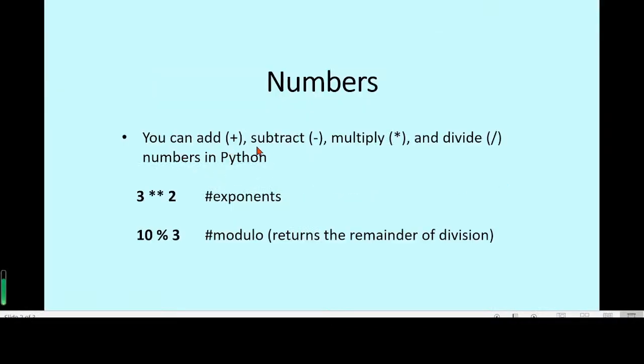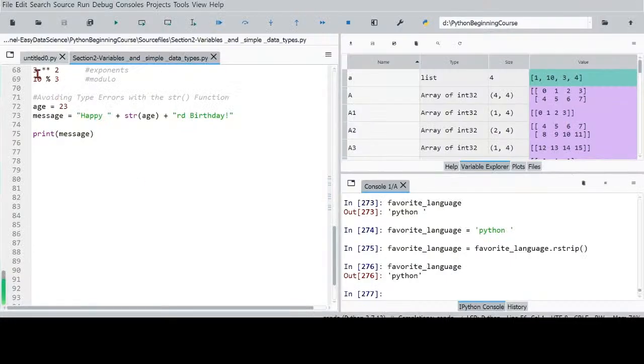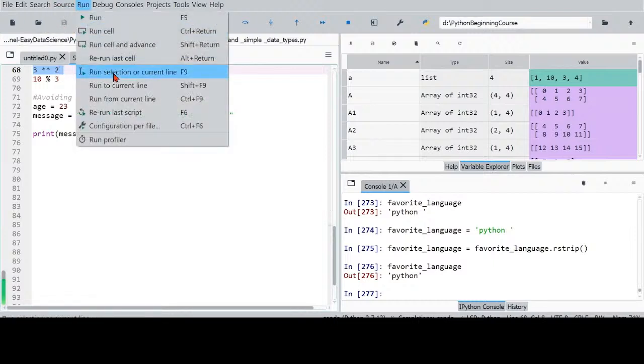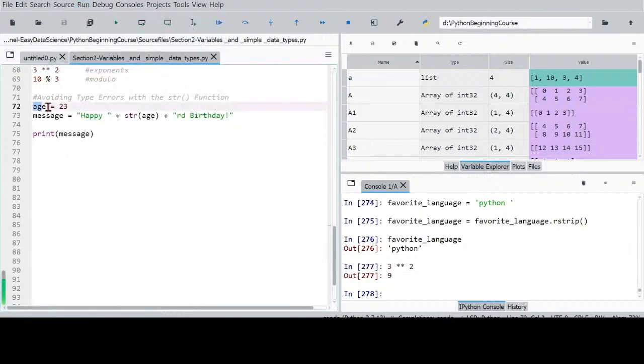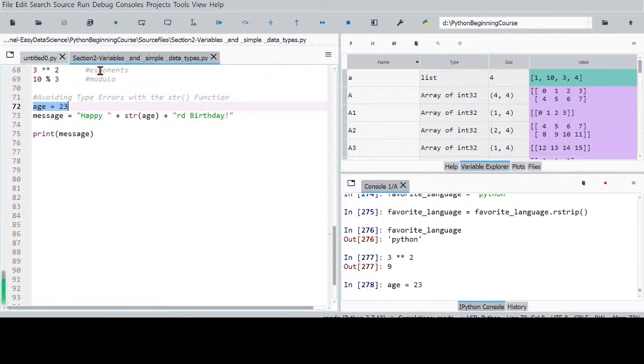You can add, subtract, multiply, and divide numbers in Python. And 3 double asterisk 2 means exponents. So 3 squared is 9. And 10 percent symbol 3 means modulo, which returns the remainder of division. Age is 23.